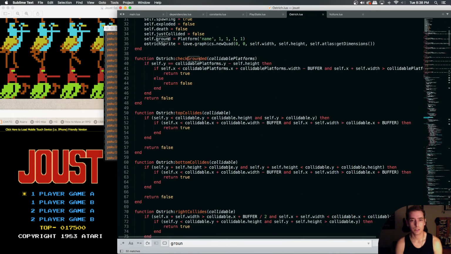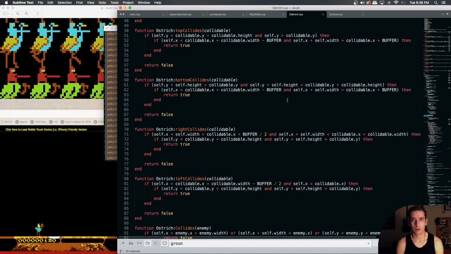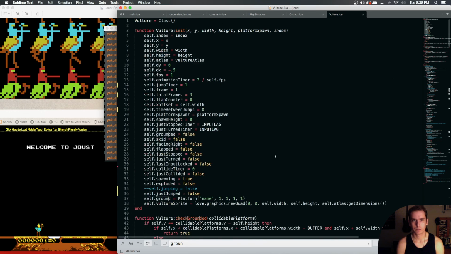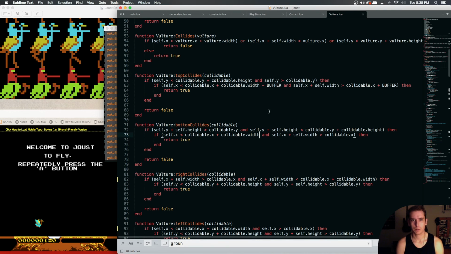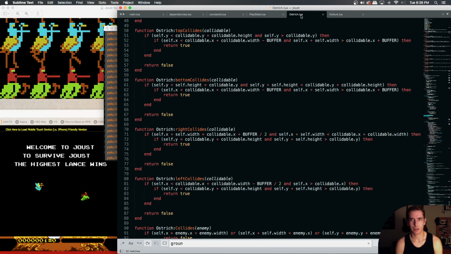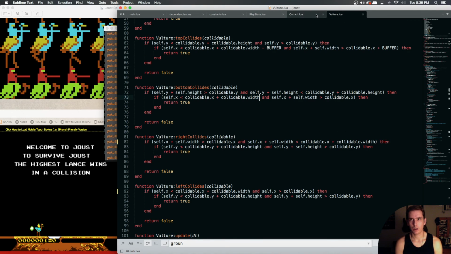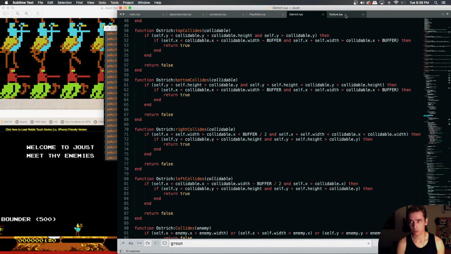I think we just need, look at this. If we've got our bottom collides on our vulture, see, look at this. Our bottom collides doesn't have the buffer when I think it needs it. So we'll give our vulture the bottom collides buffer, and maybe that'll fix our problem finally.